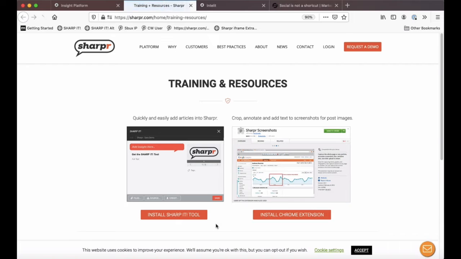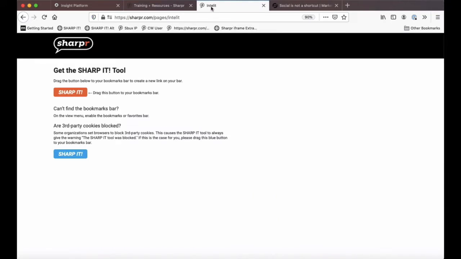and you'll be taken to this page here. Then you will click this Install Sharpr Tool button. And all you have to do is click the Sharpr Tool button here and then drag and drop it over your bookmarks toolbar. Be careful to not drag it up here in the URL or just under. We want it right in the center in the middle of your favorites toolbar or your bookmarks toolbar.